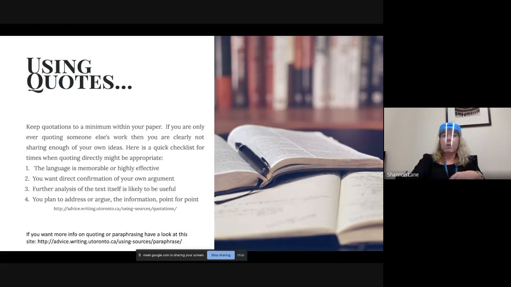Or you want someone else to say exactly what you're saying, like you're making argument A and they're making argument A. Insert quote here. See, they said it too. Okay, that's fine. If you need to further analyze the text itself, particularly if you're doing English, you might want to break it down, or if you're doing politics and you want to make a comment on a politician's speech, you might put in a sample of what they've said and then analyze that quote.